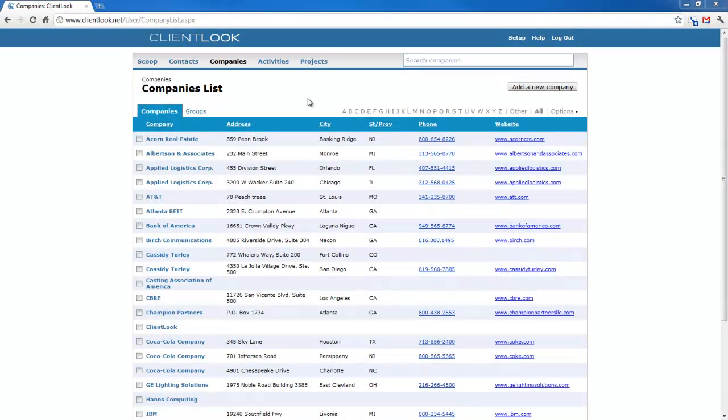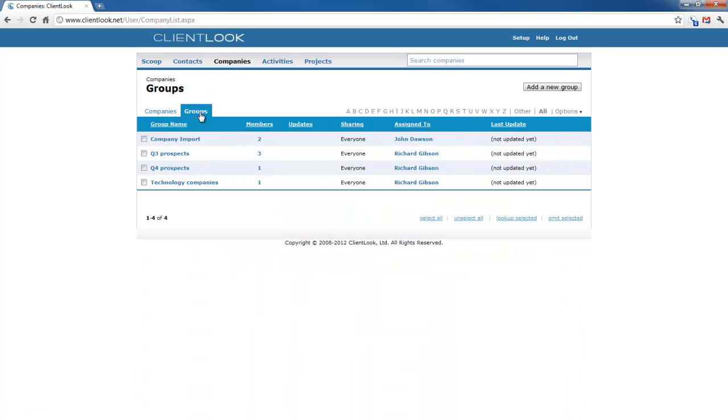ClientLook includes a powerful grouping feature to allow you to subdivide your contacts, companies, and projects into smaller lists. In this example, we'll talk about company groups, and we'll look at how to create a group, how to add companies to a group, and then how to view the list of all of the companies related to a specific group. It all starts in the Companies module by clicking the Groups tab.